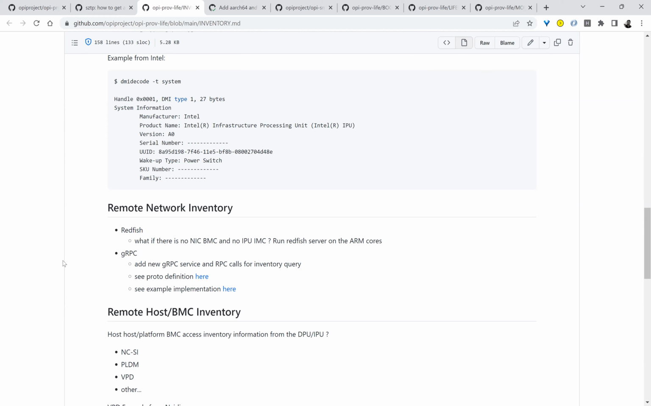For example, can we create some sort of script that will convert SMBIOS output, especially if we're taking SMBIOS as our standard here, and convert SMBIOS information into the schemas for inventory available through Redfish? Yeah, that's a good idea. Yeah.